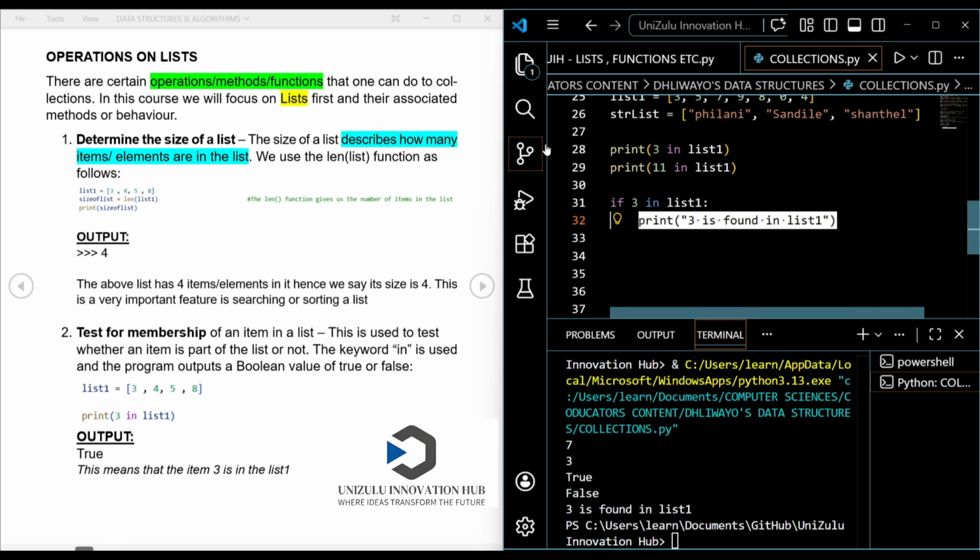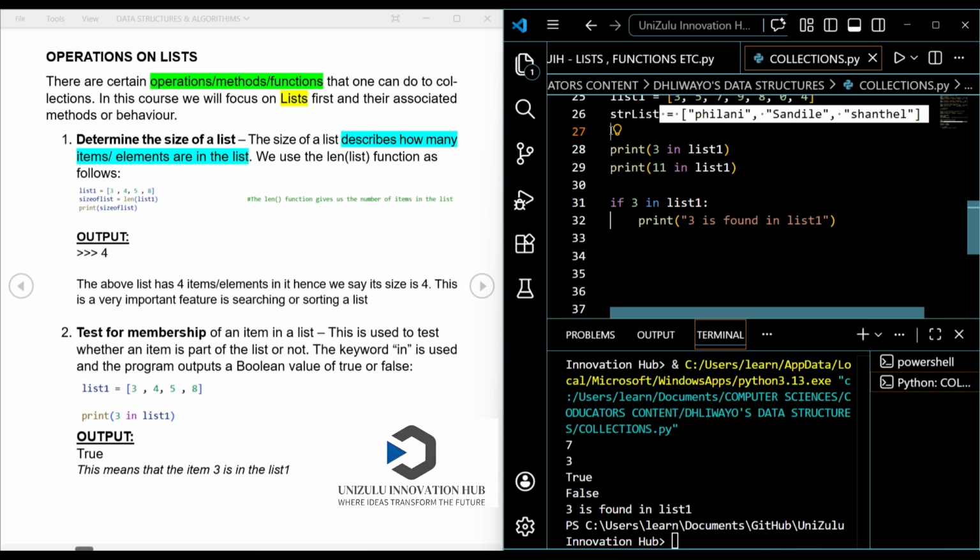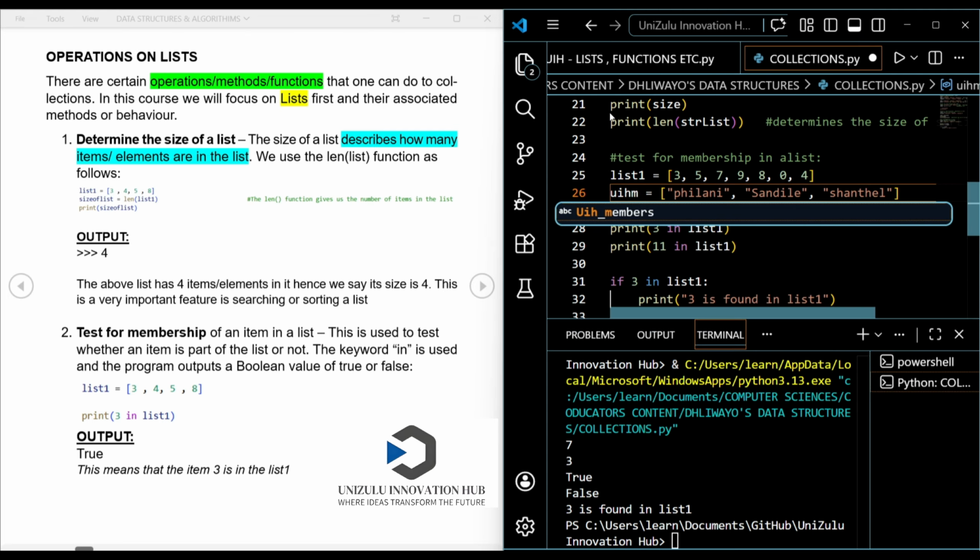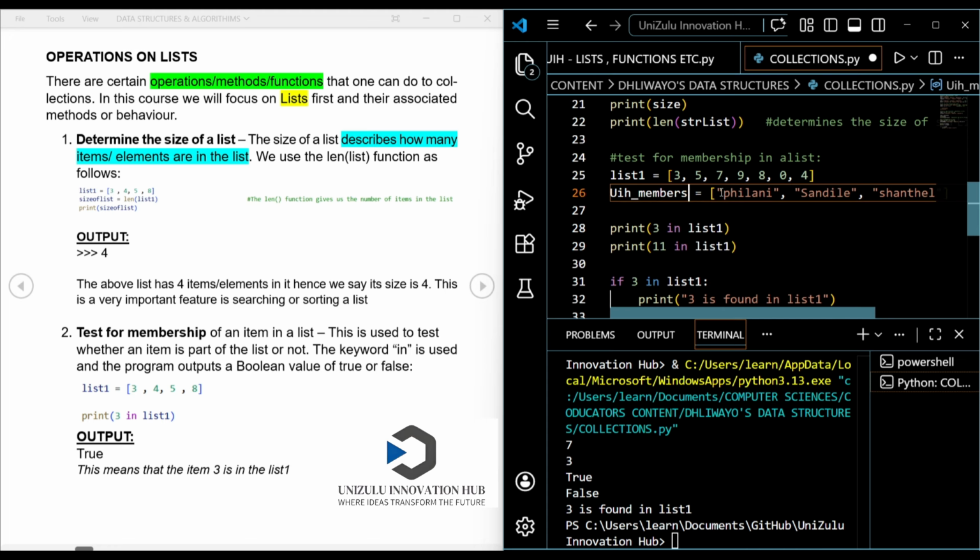Okay, let me use the string list for example. Let me say I want to search my name to see whether my name is found in the list that is provided. Let's say this is a list of members, UIH members. This is a list known as UIH members. The UIH members list has got Philani, Sandile and Chantel.